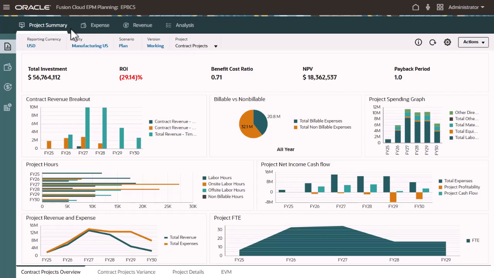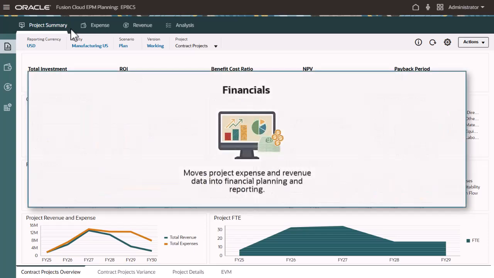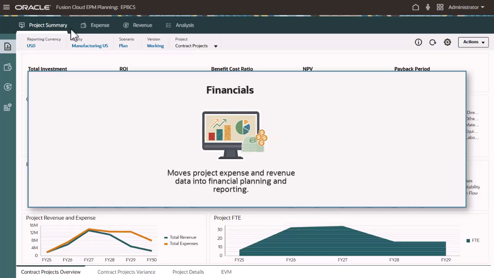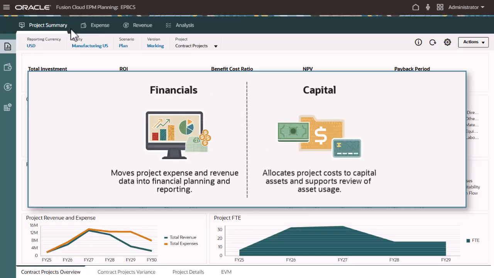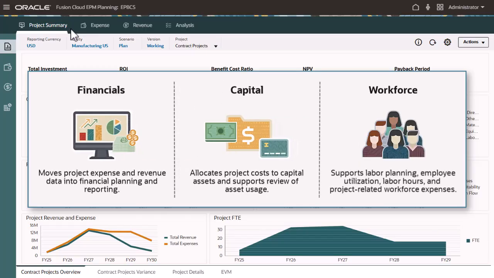Projects also integrates with other planning modules, including financials to move project expense and revenue data into financial planning and reporting. Capital to allocate project costs to capital assets and review asset usage. And workforce to support labor planning, employee utilization, labor hours, and project-related workforce expenses.